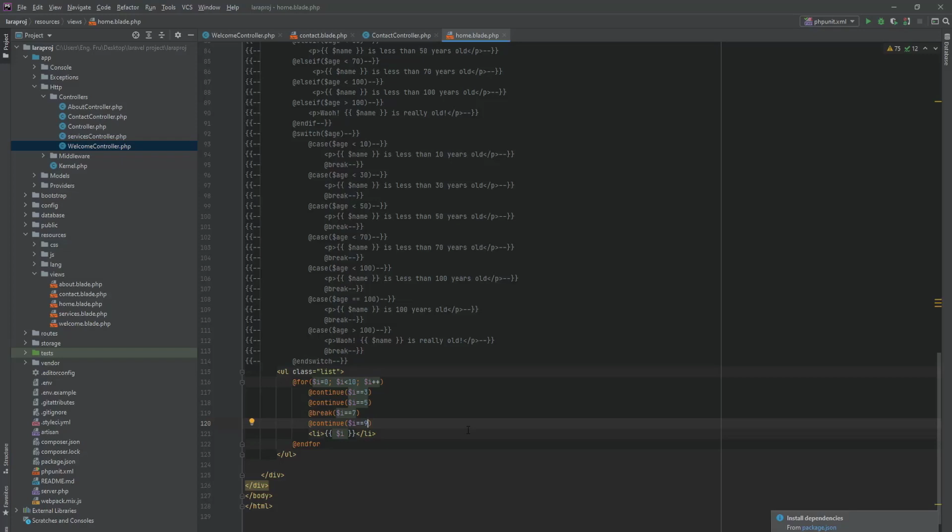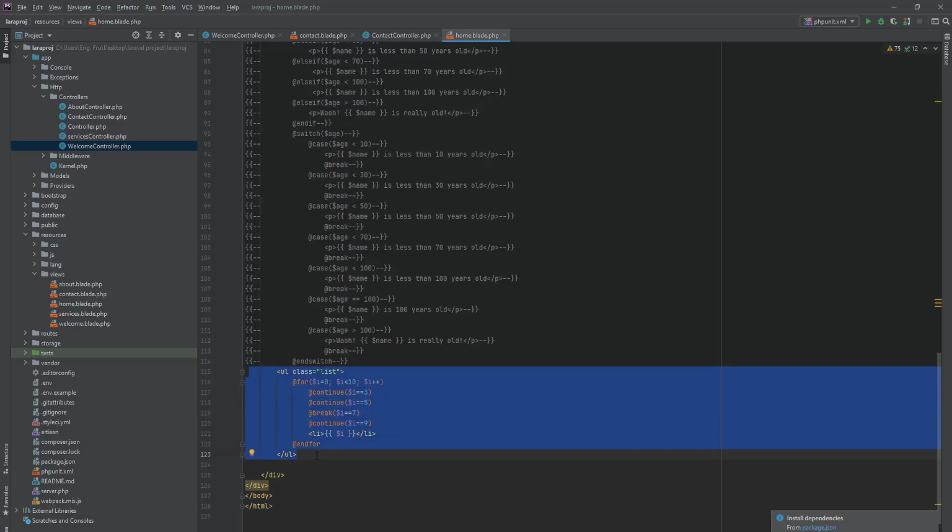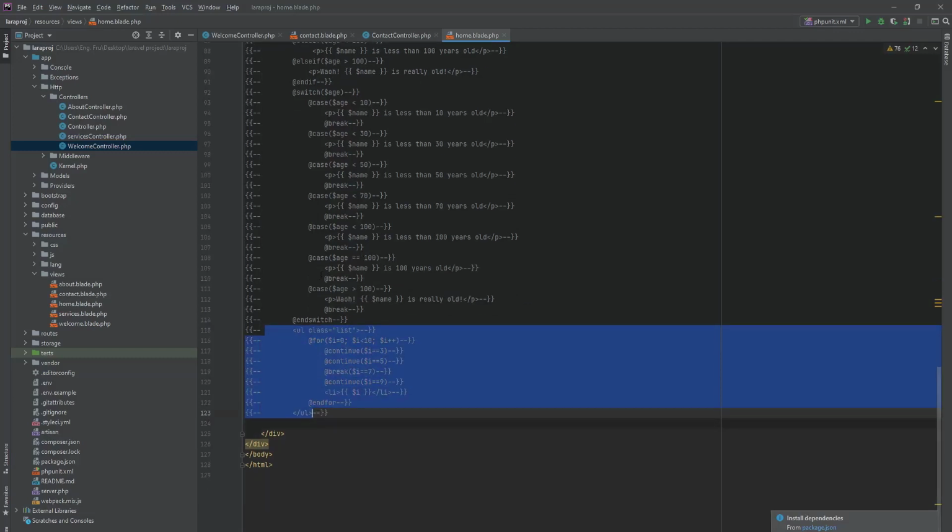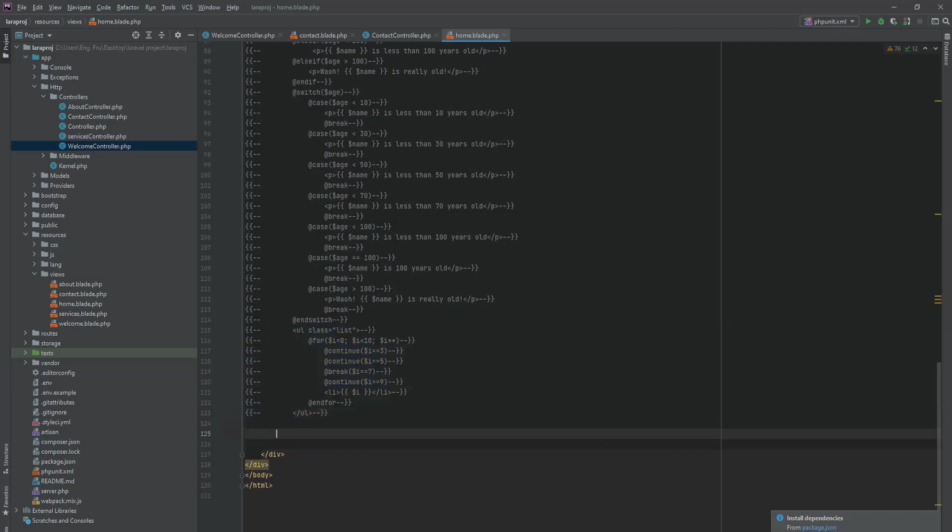Okay, so we have seen the for loop, we have seen the break and the continue directive in the for loop. So I want to talk about another loop. Let me first of all comment all of this. Now I want to talk about another loop called the while loop. So the directive is called while.